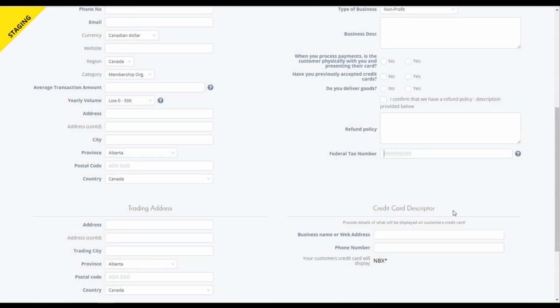Federal tax number. If you don't have one, just fill this up so that you can move on to the next steps.